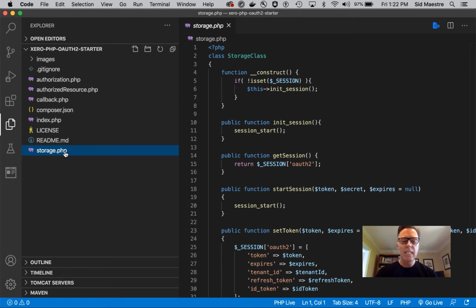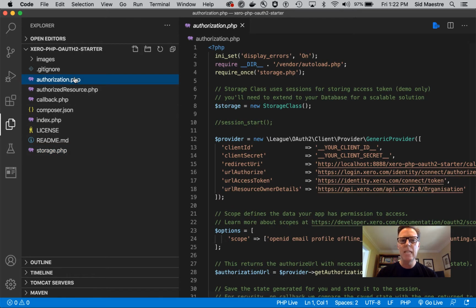But let's start with what we really need, which is a pair of API keys to run this code. So if I tried to run it right now, it wouldn't succeed because it's missing a few bits of information. I'll open up my authorization.php file, and you'll see that we need a client ID and a client secret. So let's go and get that first.